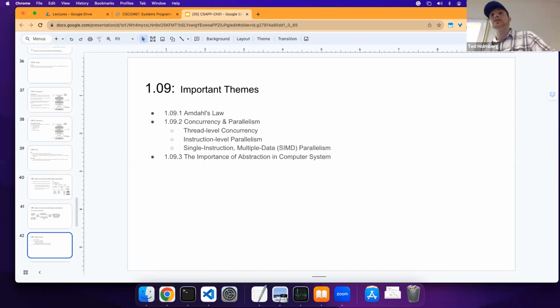Okay, the latter part of the first chapter talks about some important themes. The three important themes stated in the book are Amdahl's law, concurrency and parallelism, and the importance of abstraction in computer systems. The first two we'll just ignore for now, because those aren't going to be as critical for our Hello program tour of a computer system. These are additional things that might crop up like weeds as we cover the concepts, so as we encounter them, we'll talk more deeply about them. But the latter one, the importance of abstraction in computer systems, I think is worth spending a little bit of time to talk about.